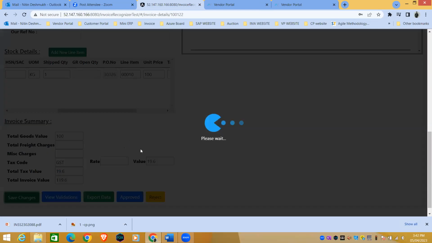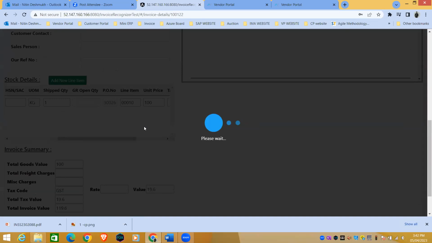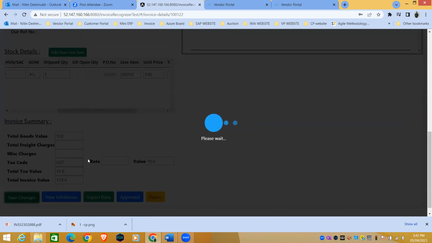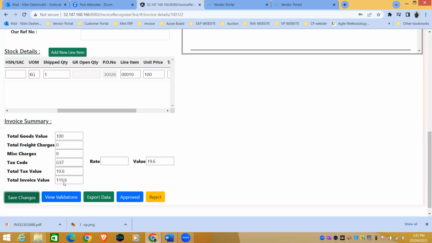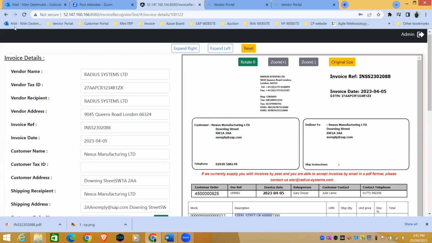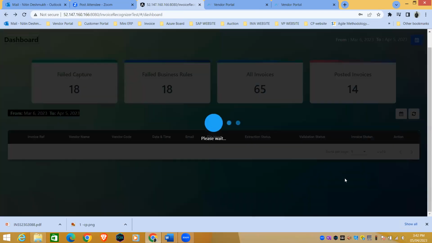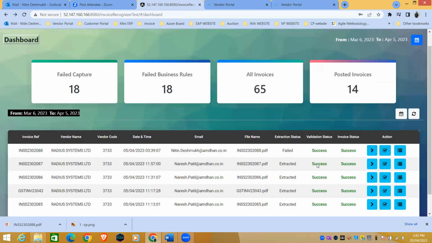Once I click on the save changes button, it will run the validations, and we will be able to see the list of validations. Again, it will take time. If I click on the back button, then we will see the status of that particular invoice. Here you can see our application successfully validated the business rule, then that invoice got posted into SAP.